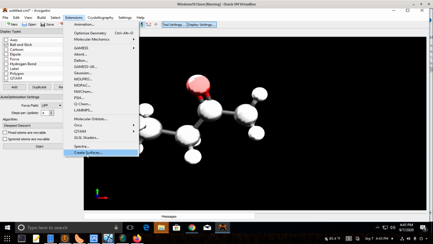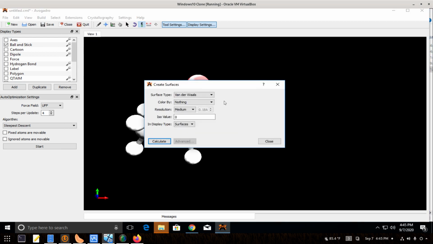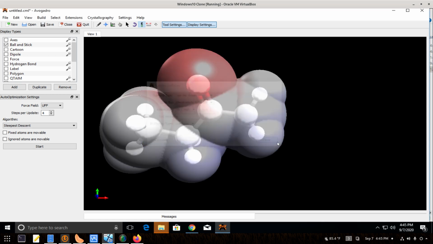So we're going to come here under extensions and do create surfaces. Van der Waals is fine, but we're going to color it by the electrostatic potential. Resolution doesn't necessarily matter. My computer's doing well enough; I've just been putting it up on high. You notice how it went pretty darn fast.